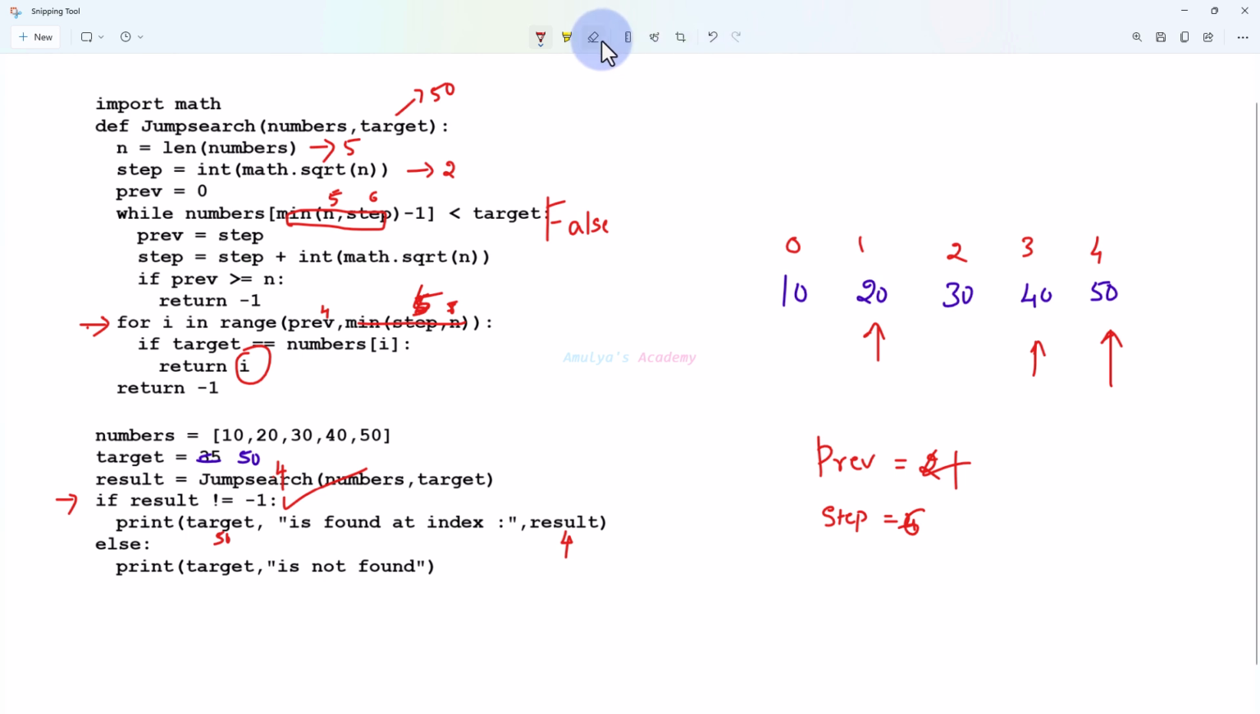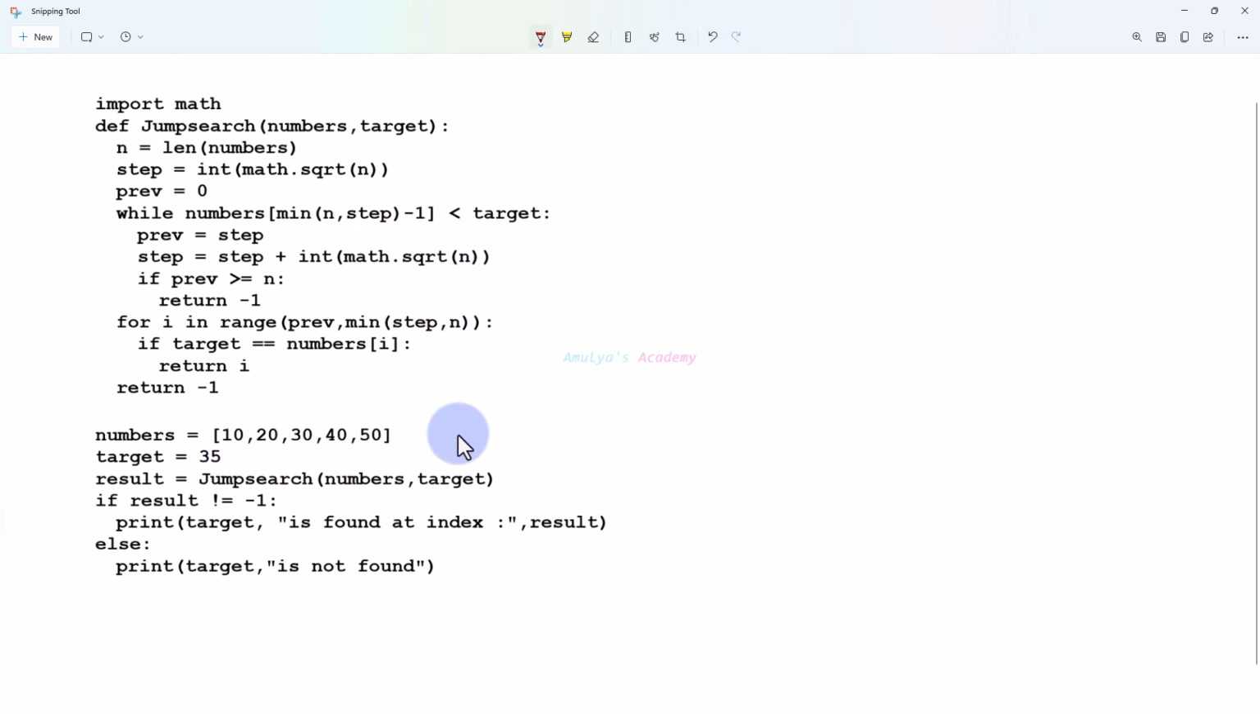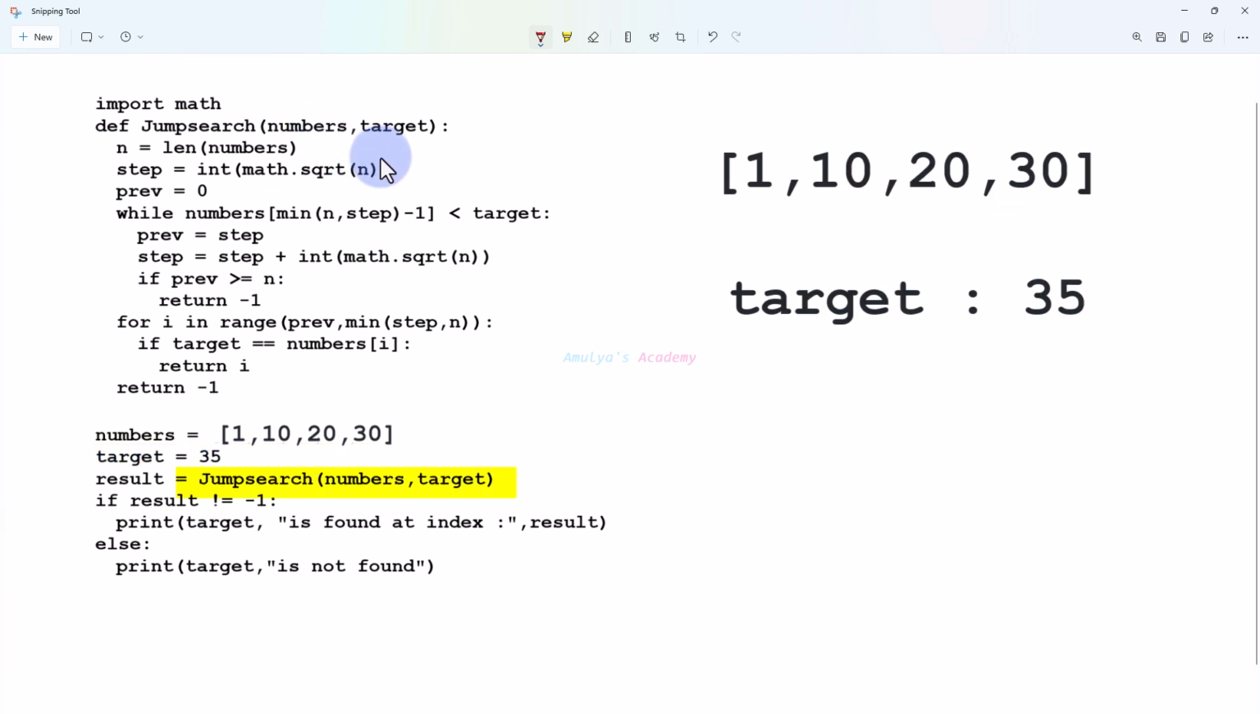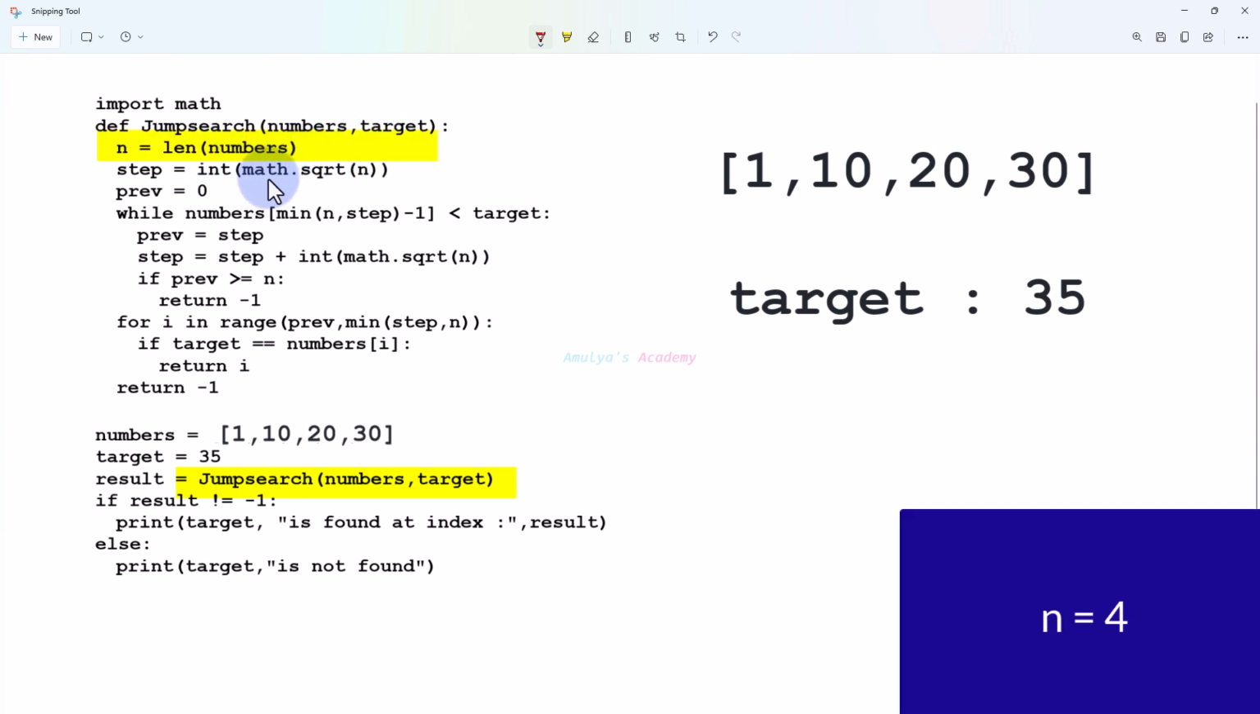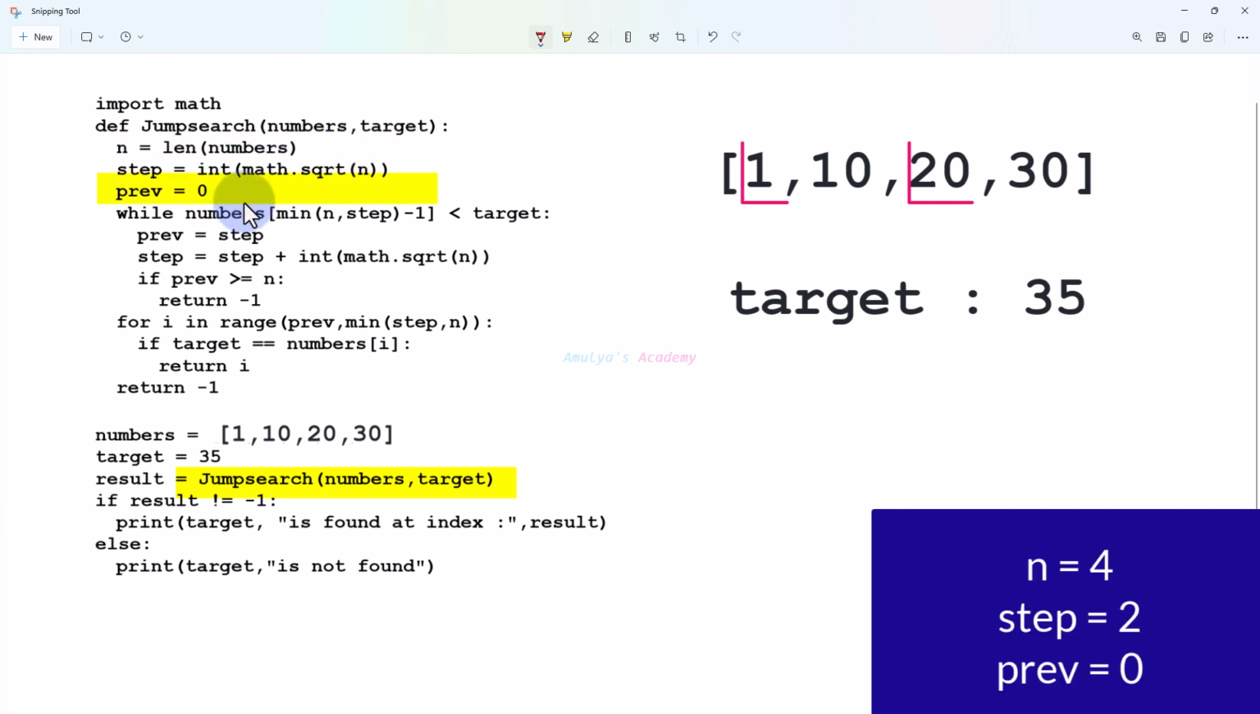Okay, so this is how this program works. Okay, let's take another example. Let's take numbers list like this. 4 elements. Target is 35. Then jump search. Here numbers is this list and target is 35. So length of numbers 4. Step is 2. Previous equal to 0.